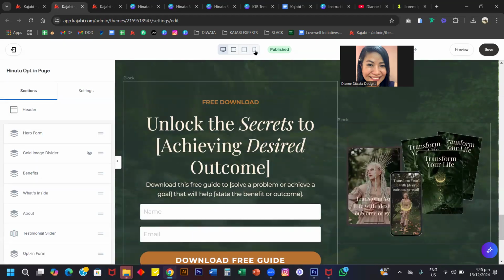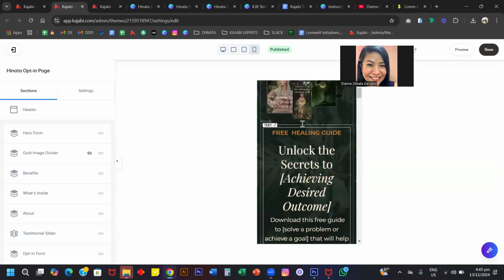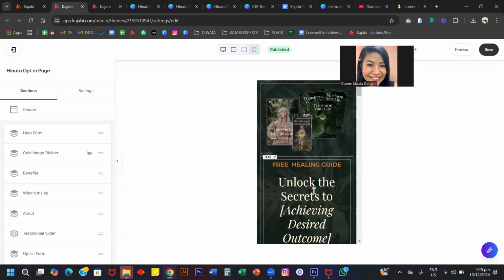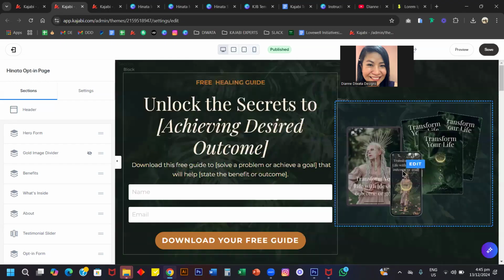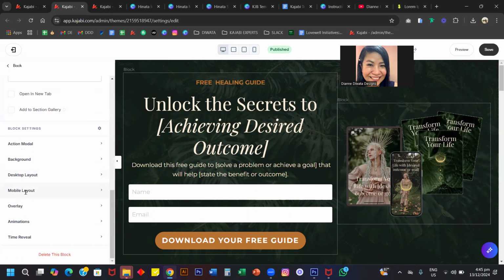Now, if you click on the mobile, although when you're editing the mobile view, this may not be accurate. So you might want to use your actual mobile, send the link to your phone, and then access the link from your phone to view it. Now, this one here, if you will notice, this image is on the right side. If you click the image block, and if you go to mobile layout, we're now in mobile, there's an option here for image on top.